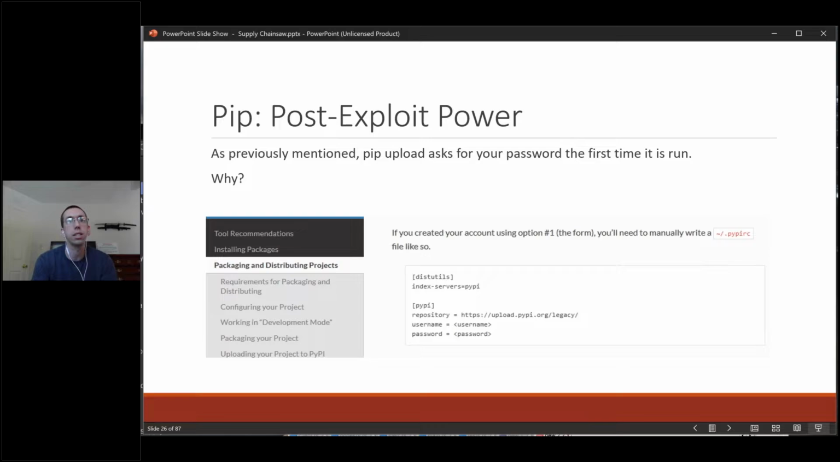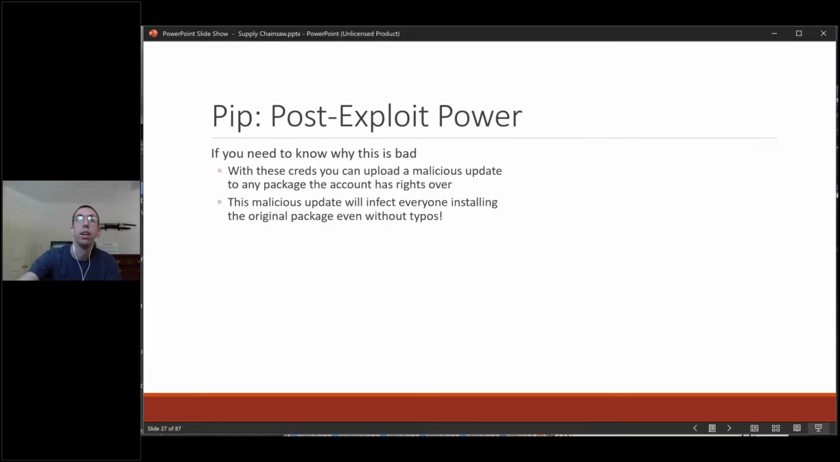And guess what's in that text file? It helpfully saves your username and your password in plain text, just like it's shown and documented in that web page for you. So anybody who can then access that file can then post a malicious update to all of the packages that that developer has rights over, and can then infect everyone who's installing that original package, even if they don't make any typos. Keys to the kingdom, again, for as many as hundreds of millions of systems.